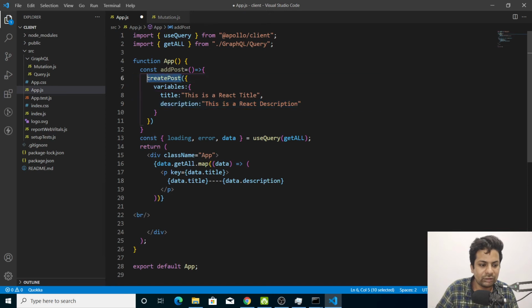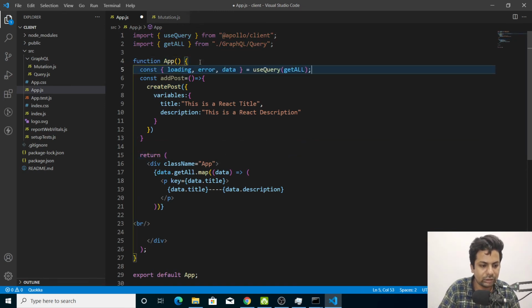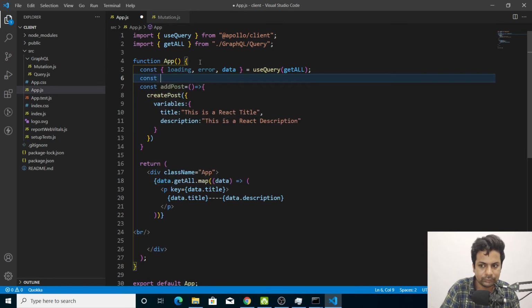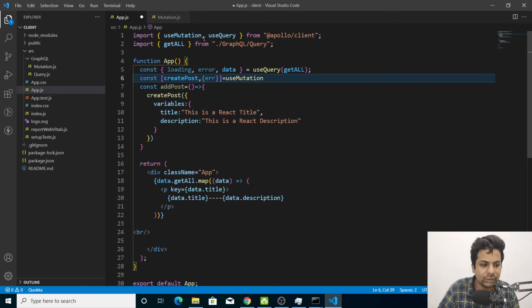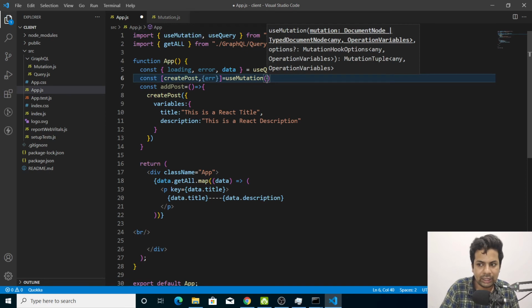So where is this createPost? This createPost we have to load. So we'll just load it above. Let me just cut this part and paste it here. So we'll say const createPost, and we'll get error if there's some error, equals to useMutation. The mutation automatically got imported, useMutation, and here we'll write createPost.